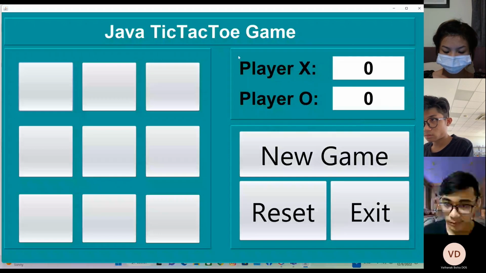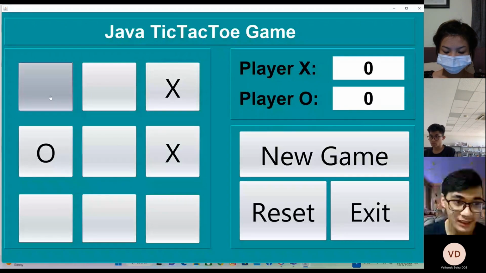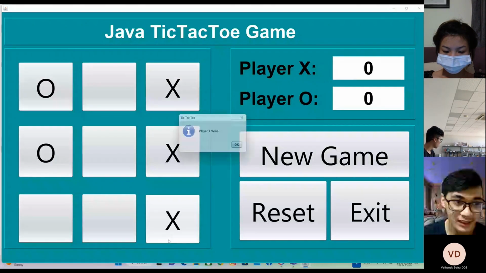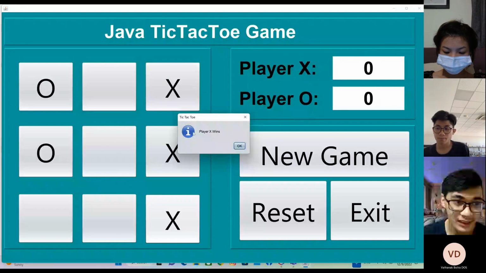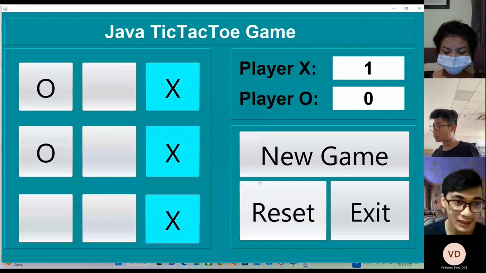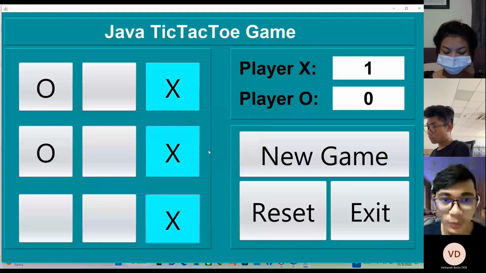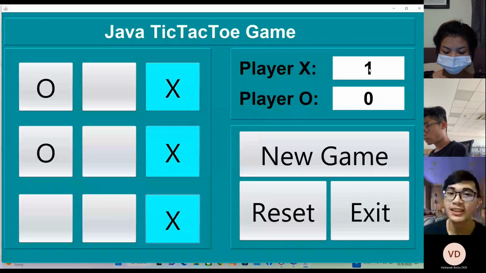So imagine me as a player. I want to play as X. Then another person will choose O. I will choose X again. Another person will choose O. And lastly, I choose X. So once I win, the display is loading, confirming that player X wins. Once we hit enter, it will display the background color as we win, and the score is increased to 1. So if you want to play next, you can reset.